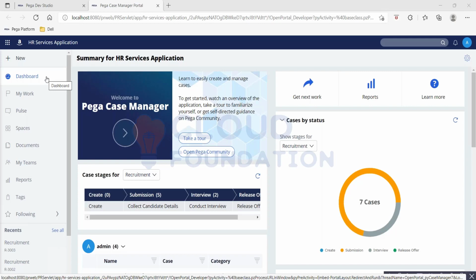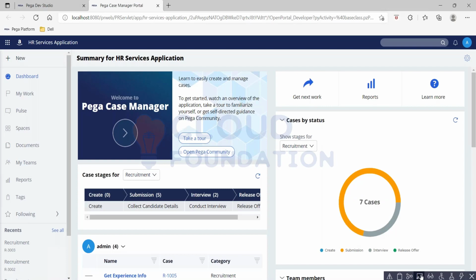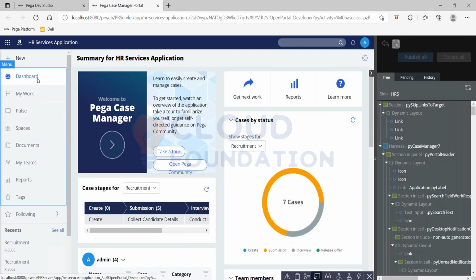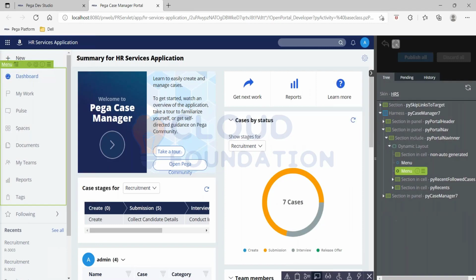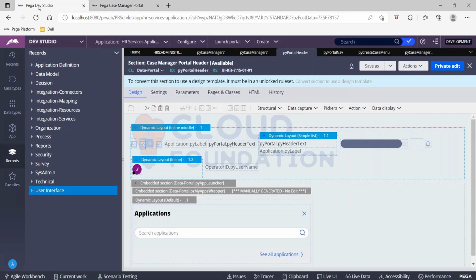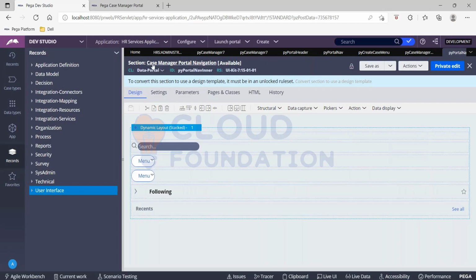Okay. So obviously, again, I can either use my live UI, or better we'll go with that first once. Okay. So my menu, where is it coming from? So let me open. Yes, so this is a case manager portal navigation. So we are getting it from here.